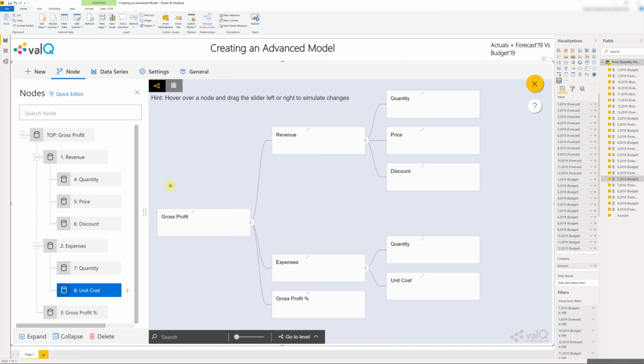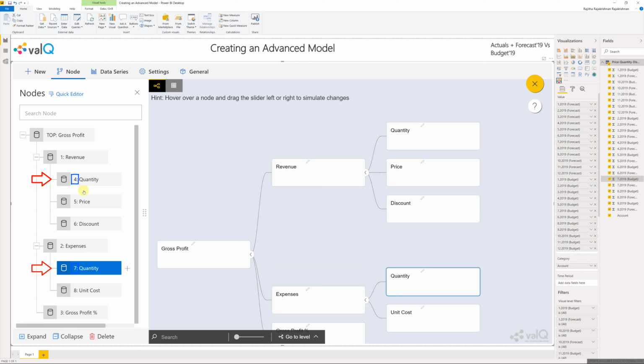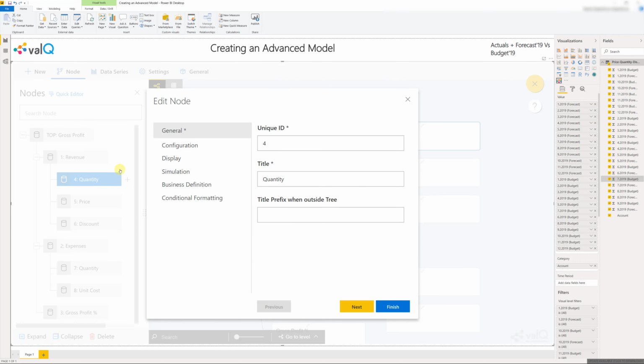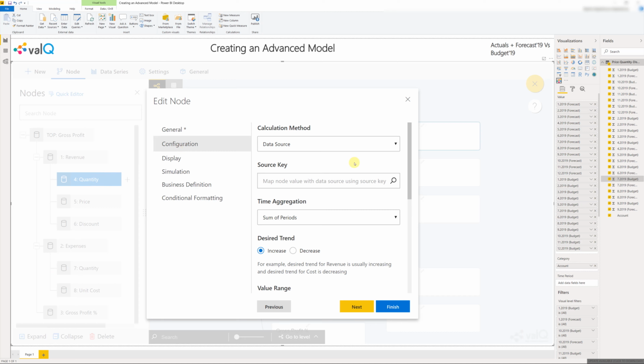So every node here in the model is identified by its unique ID. So even though we have 2 quantities, they both have different IDs here, 4 for the one under revenue and 7 for the one under expenses. Let me just go to configuration right now. Now I know that this is going to be calculated based on data coming from the source. I just have to click on the source key, and you will see that all the numbers from the account dimensions are populated here. I just go and click on quantity because that's what we would like to display.